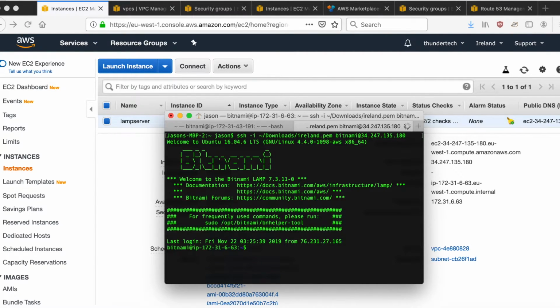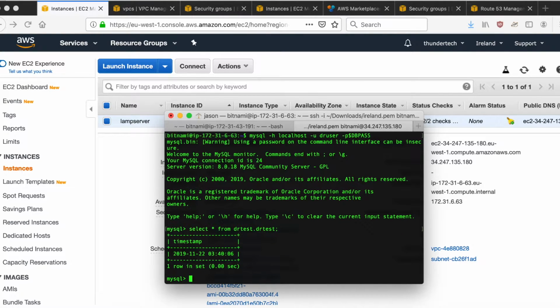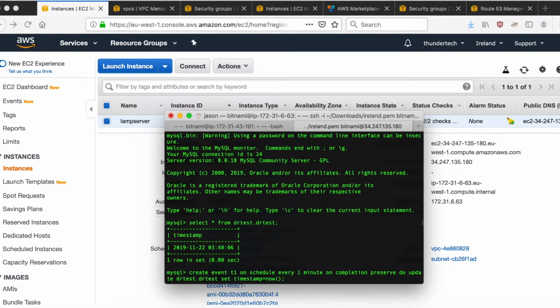SSHing into the primary MySQL server, which will be replicated to the DR region, I can connect to my database and I can look at the table that was created. This table has just a single entry that's a timestamp that's updated with a schedule that I created within MySQL to update every 1 minute. So when I do my DR test at the Paris region, I expect to see a similar table with a similar timestamp updated as well.